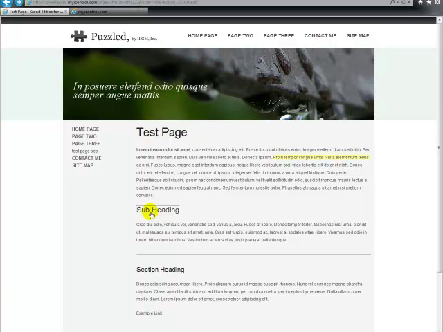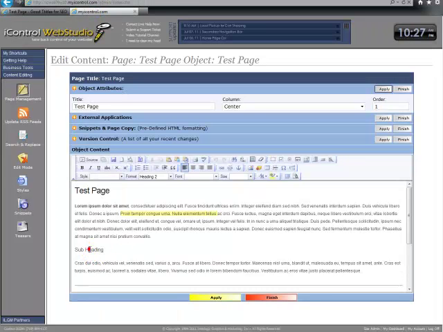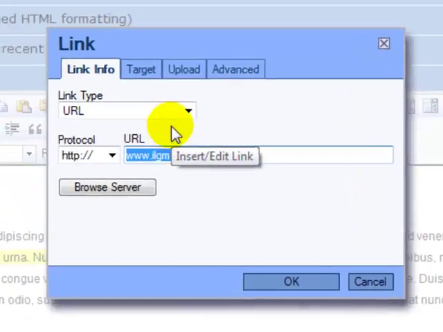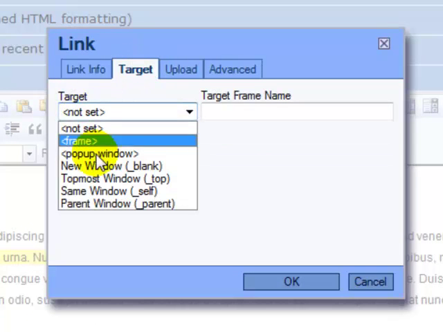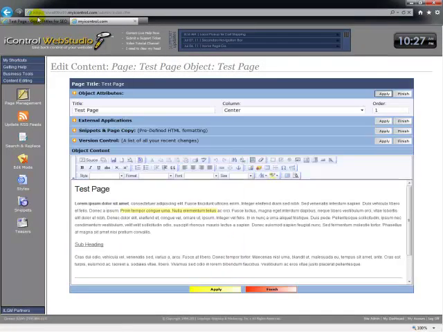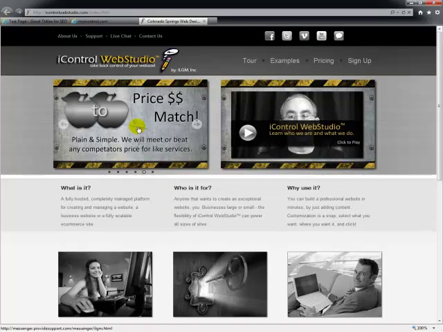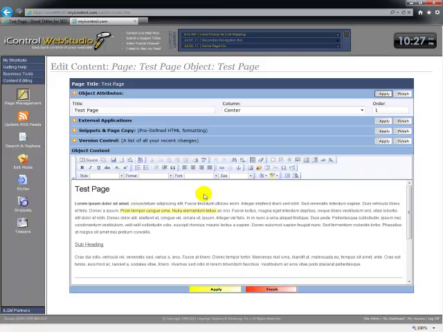So let's go back. But let's say that we don't want that page to replace our website. We just want it to come up instead. So let's click over here. We'll go back. Just click where the link is. Click your link tool. And underneath target, add in new window. And hit OK. And hit apply. And now when this is reloaded, you have a subheading there. We can click it and there's our website, there's our new link. It's just that simple.